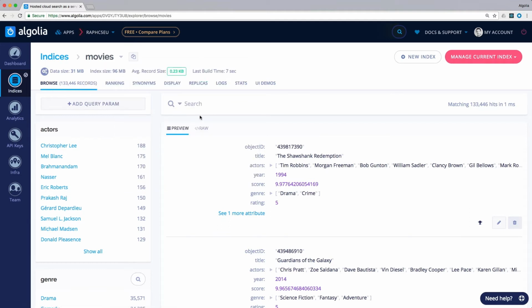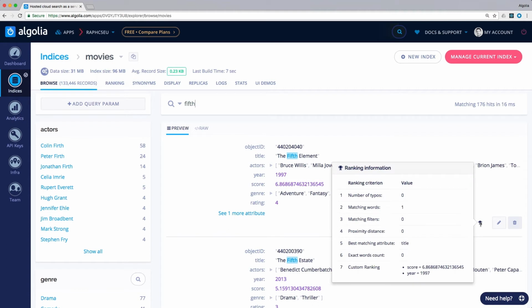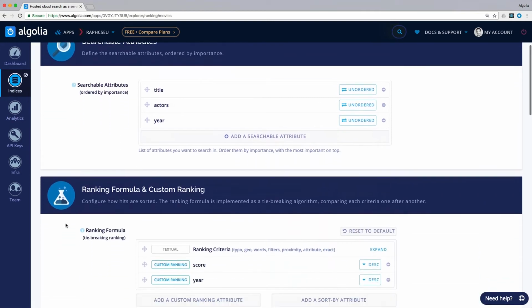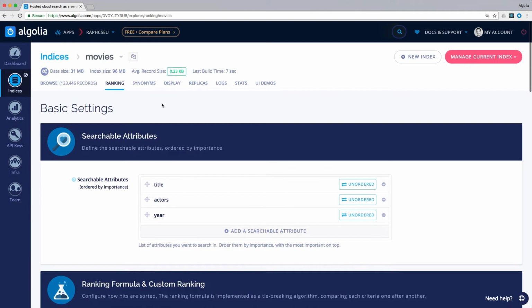The Browse tab allows you to see and test your search configuration, debug, and understand the live results. For example, on my movie index, I am typing 5th, and the first result I get is the 5th element. I can understand why I get this ranking by hovering over the trophy icon that reveals a detailed explanation of the ranking. Next, we move to the Ranking tab, where you can configure the indices with searchable attributes, custom ranking, the ranking formula, and much more.